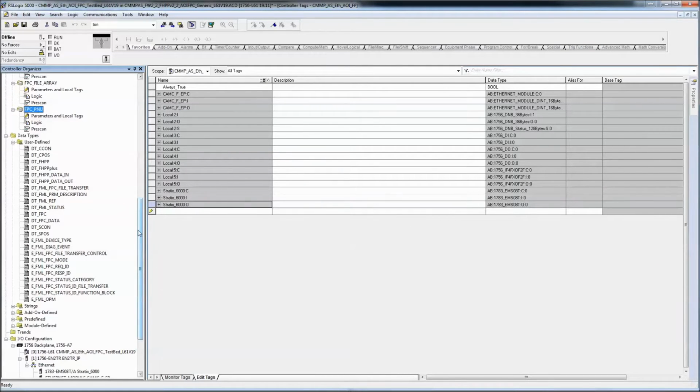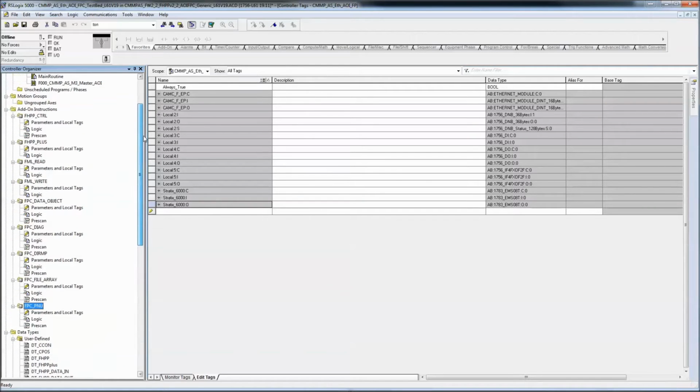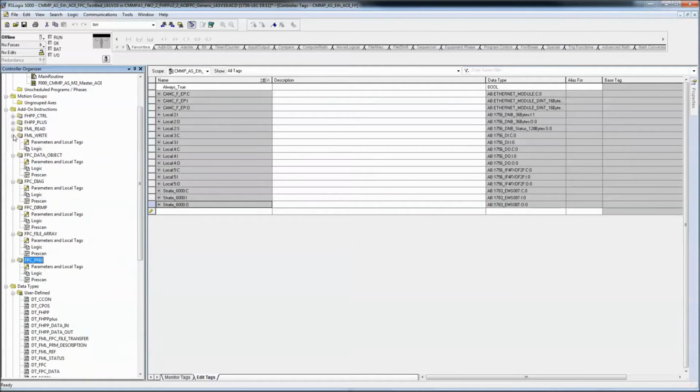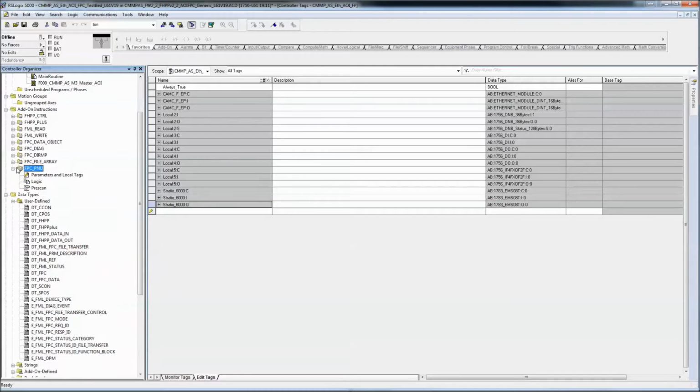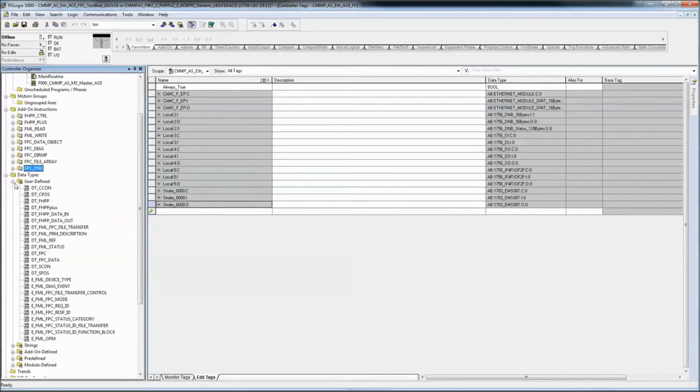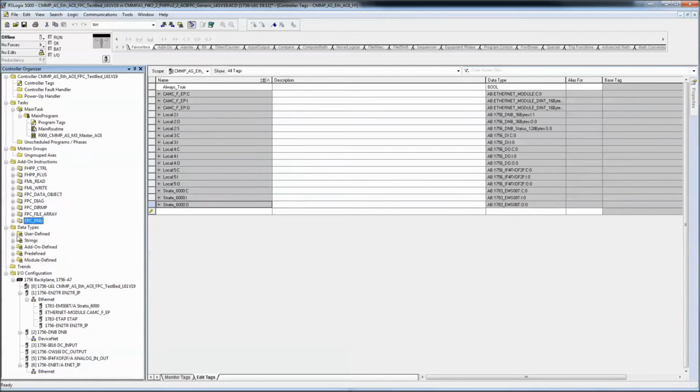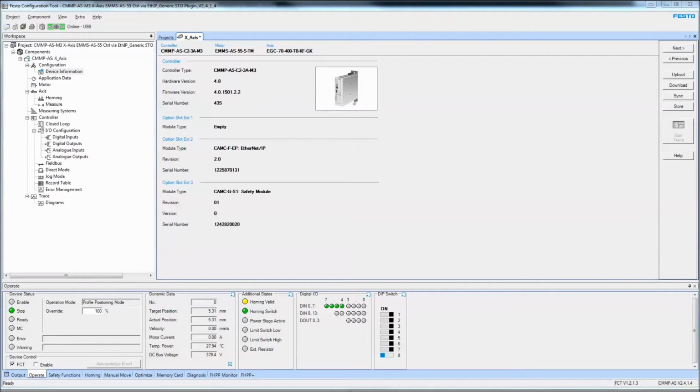Okay, so now we have all of the function blocks imported, and the user-defined data types that go along with the project are all in the project as well. Save the project. Okay, the next step is to leave the Rockwell for a minute and go to the FCT configuration that Festo has.